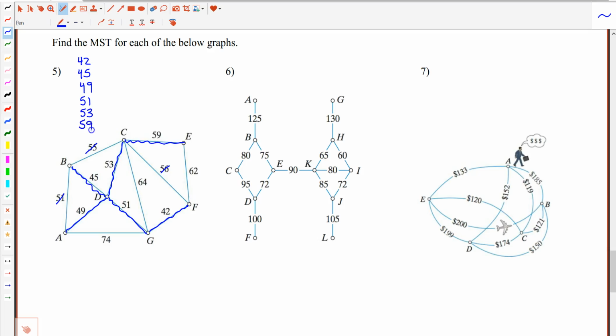So now I have spanned, I've touched every single vertex in the graph, so I'm done. This is going to be my minimum spanning tree. Let's go ahead and add up all of these weights then. So the overall weight for this minimum spanning tree is going to be 299.